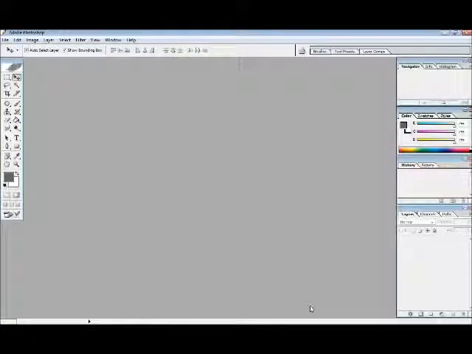Now this is Photoshop, Adobe Photoshop CS. It's not one of the latest versions, but it does the job that I need it to do. And this is on Windows, by the way, so if you're used to seeing this on a Mac, then it will look a little bit different, like the interface and everything.